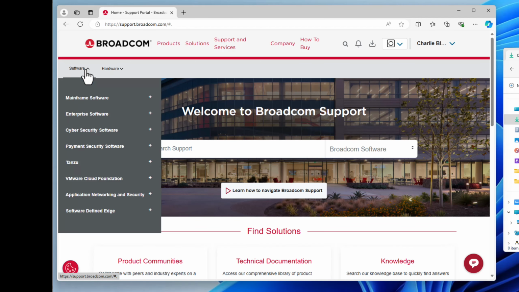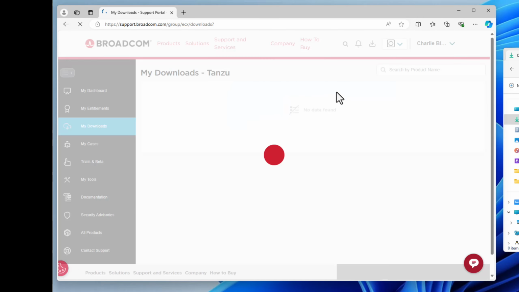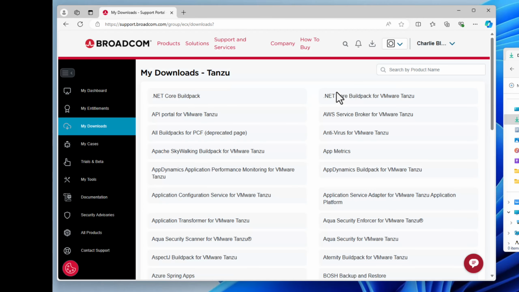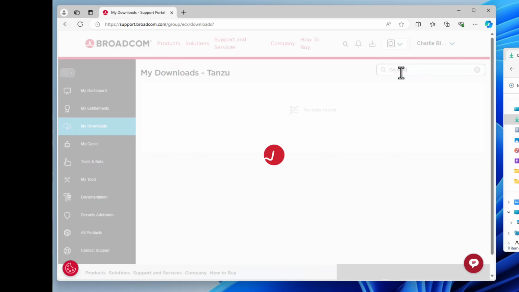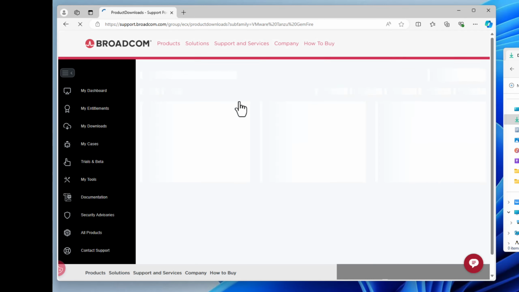I go over to the software area, I click on Tanzu, and then I go to My Downloads. And here we shall see a whole bunch of things to download. But I'm only interested in GemFire today. So let's go ahead and search for that. And here we can see a lot of top level projects. Today I'm only interested in VMware Tanzu GemFire, so that way I can install it on here and run some GemFire clusters on my new Windows install.